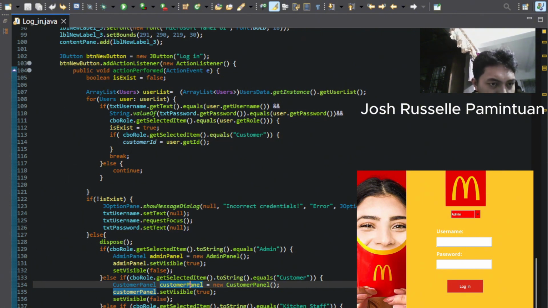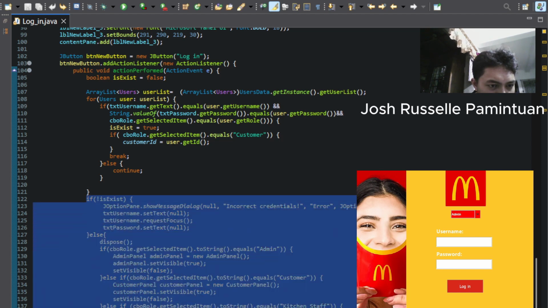So here, from the exit to this. The next one is no match, so we pop an error dialog and wipe the field match. We dispose the login frame and switch to the panel that fits your role: admin, customer, or kitchen. That's simple role-based routing with 3 quick object creations.